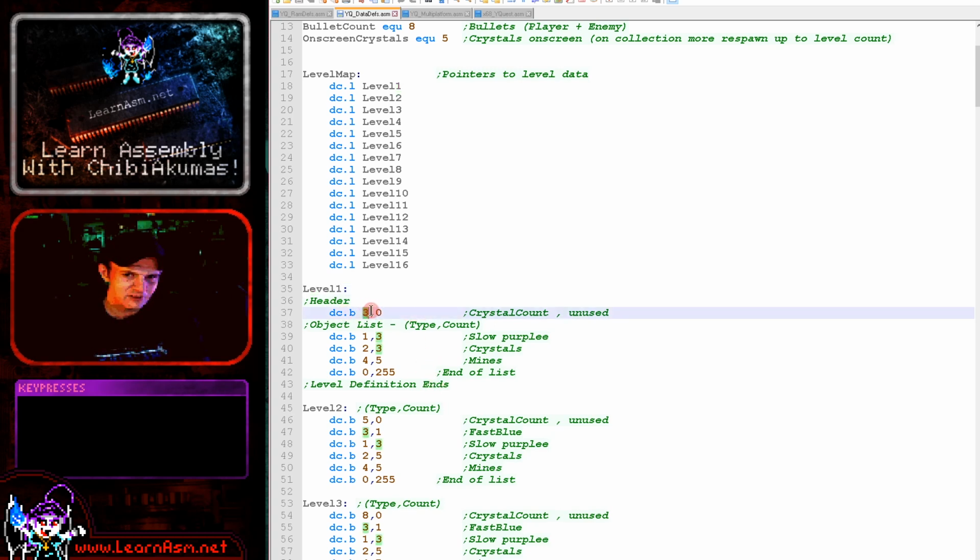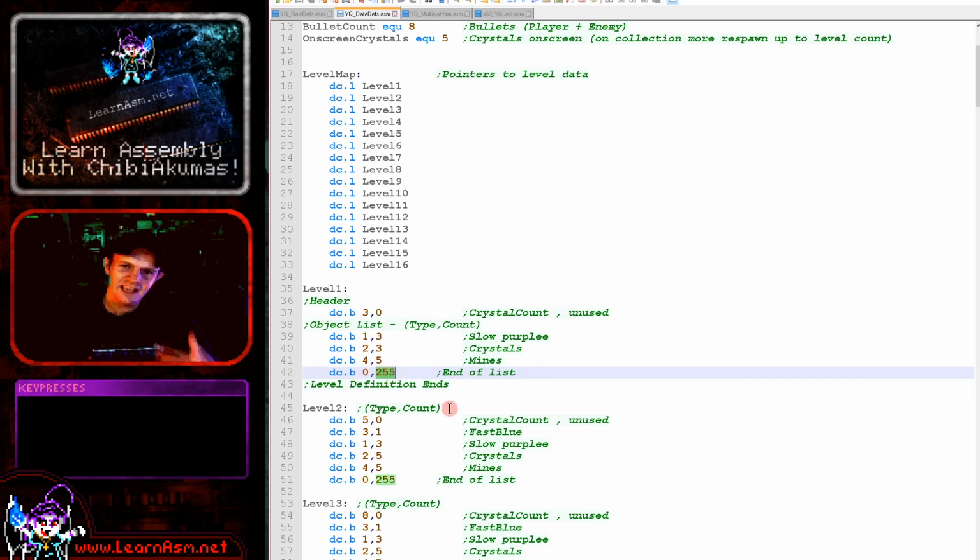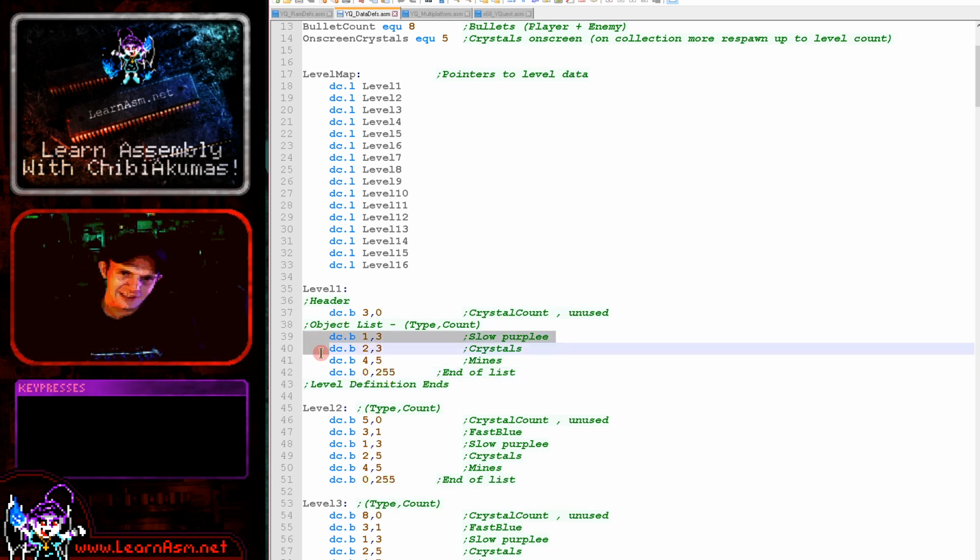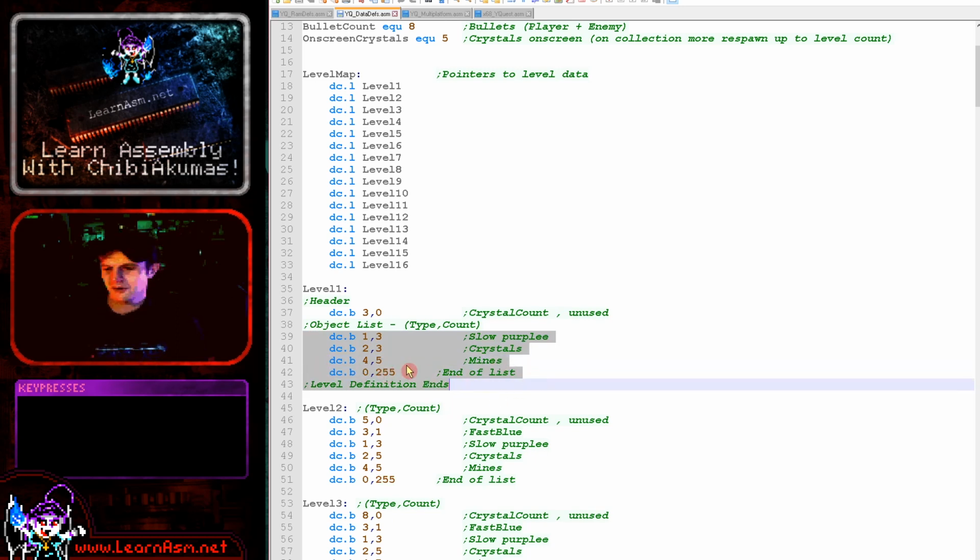Each level is defined in a fixed format here. The first byte is the number of crystals you have to collect on the level. The second byte is unused. It's just to maintain an even format here. And then we've got definitions of all of the objects. To end the list, effectively ending the level definition, we have a 0, which is an empty object, and then 255. It will keep reading in this sequence until it's completed the 40 objects of the level. So by having 255 objects of 0, you basically guarantee that the level definition will finish here.